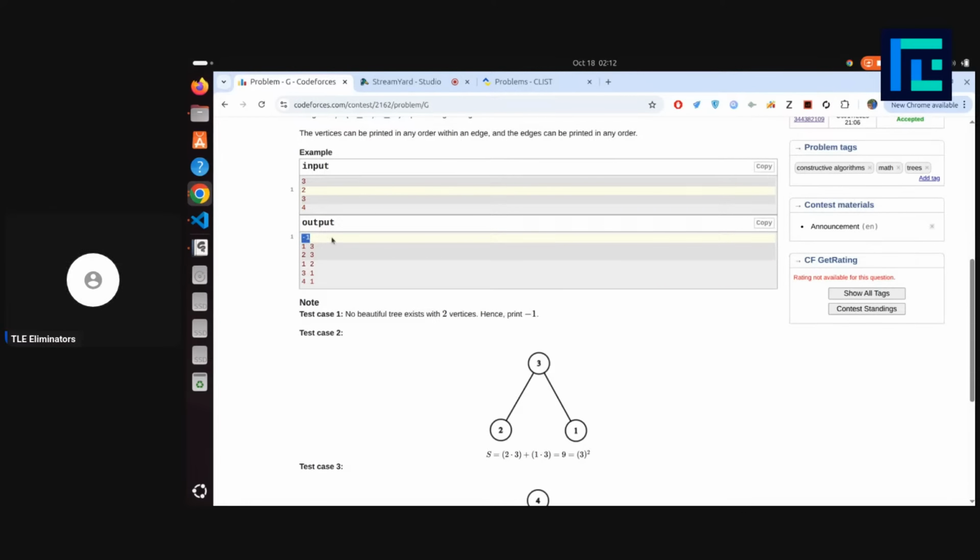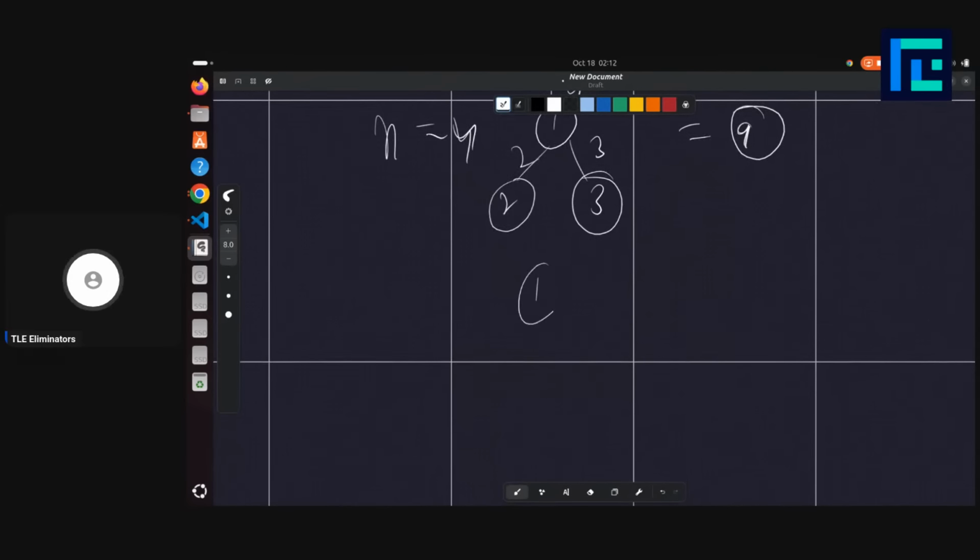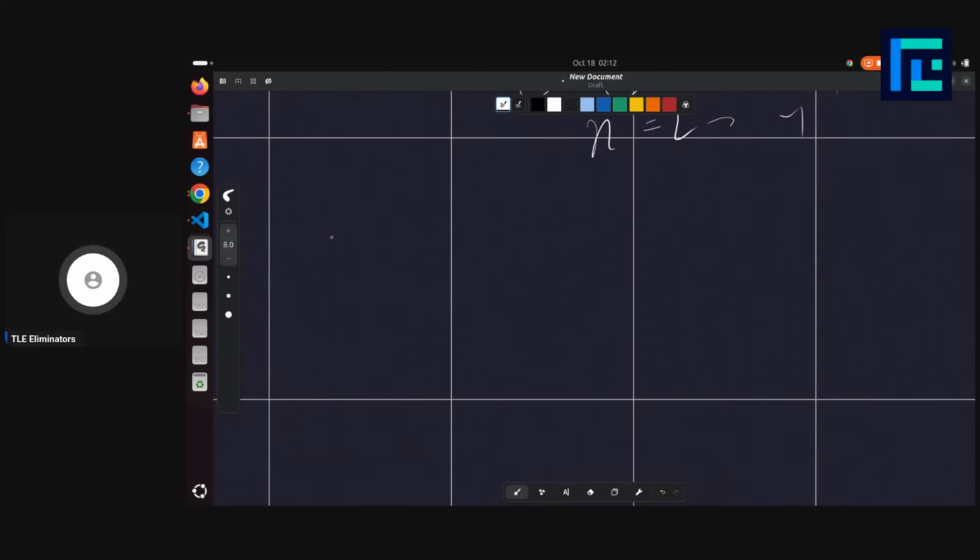because for 2 you have only one tree, right? If you have a 2, then you have only one tree, and for this the value is 2, which is not a perfect square. So for n equals 2, the answer is -1. So I have to just construct a tree such that it is a perfect square.